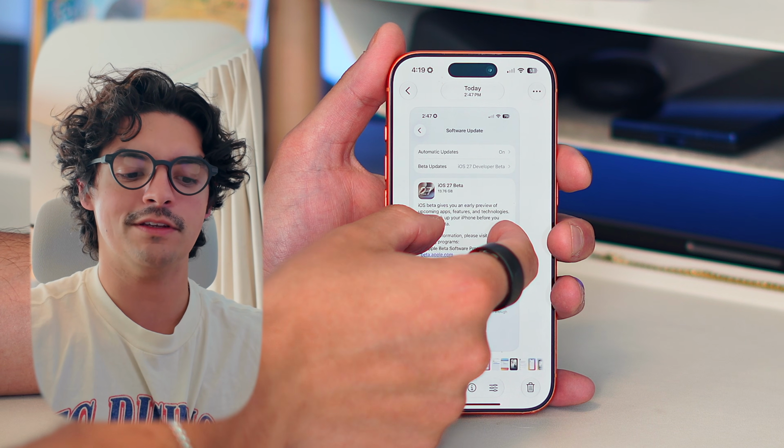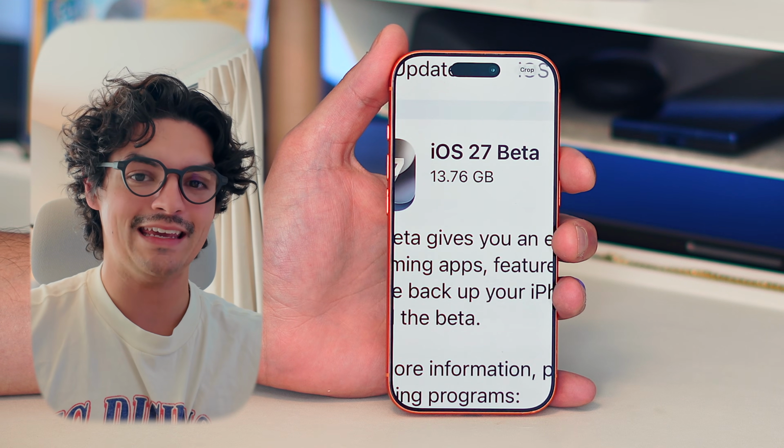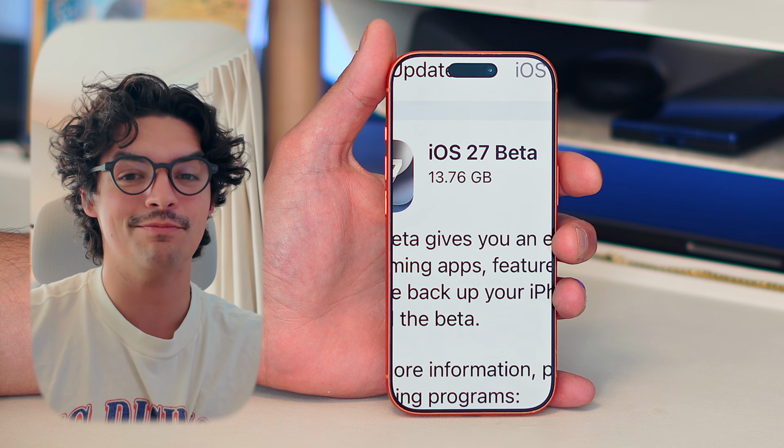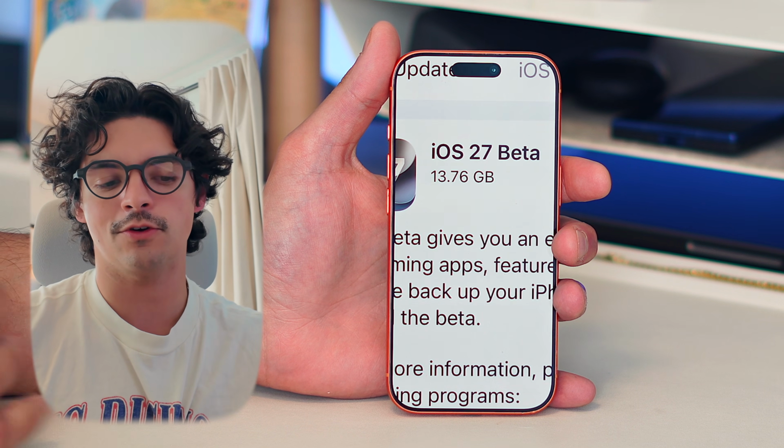As you can see here on my 17 Pro, if I can just zoom in, we are at 13.7 gigs, so give yourself 25 to maybe 30 gigs of open storage in order to get this installed and installed correctly so there aren't any issues.